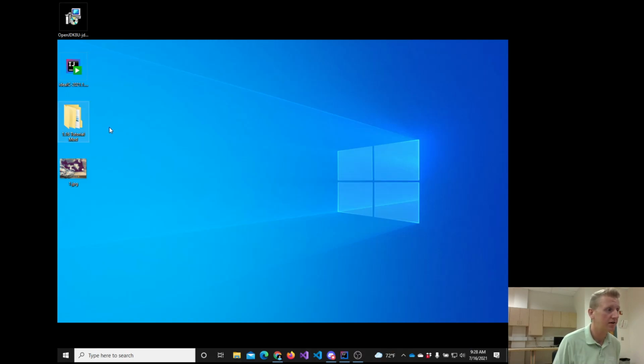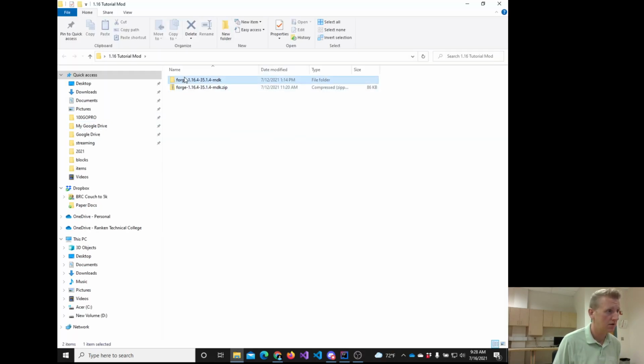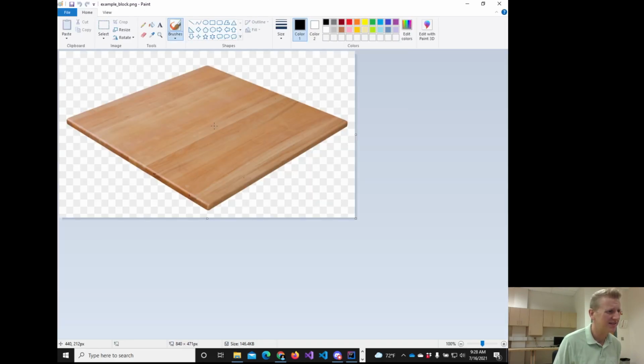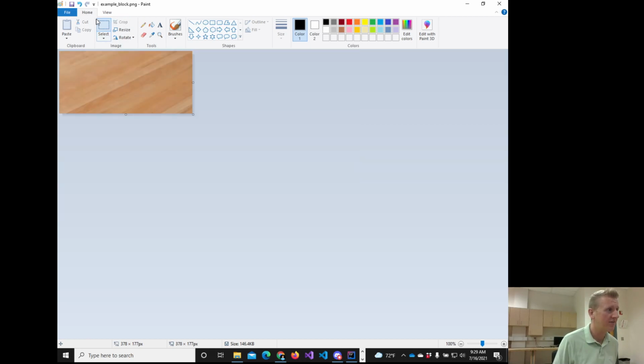If I go into here, click source, main, resources, assets, tutorial, textures, blocks. Okay, I'm going to right click and edit. I don't want this extra white space, so I'm just going to do something like this. Hang with me here. You don't have to do any of this. I'm just trying to get something looking like a wood floor. So if I crop that, do a save.